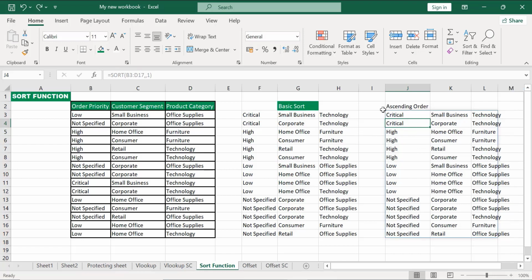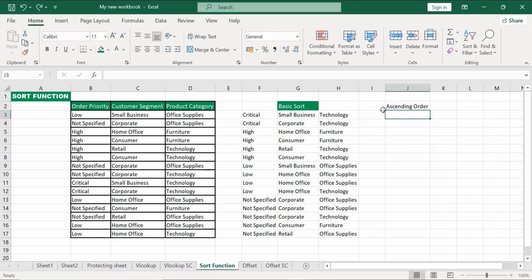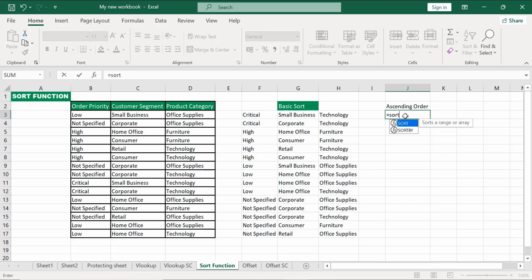Now let's undo this and apply our formula again. Equals sort, click on it, Control, arrow down, arrow right, double comma. Now for descending order, that will be -1. Close the bracket, press Enter.